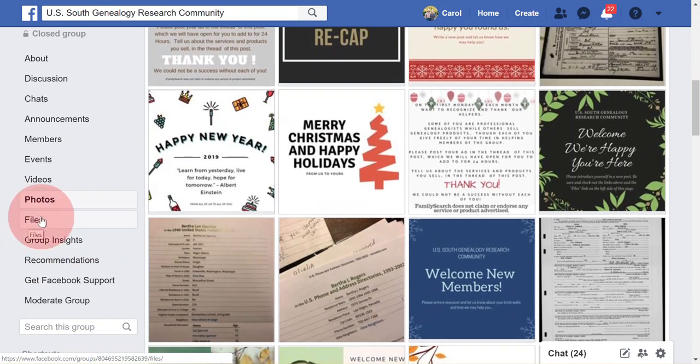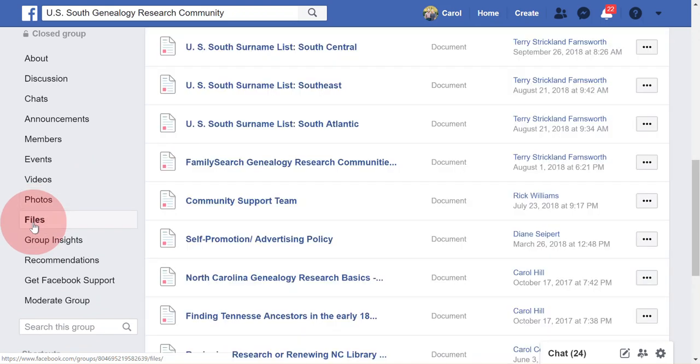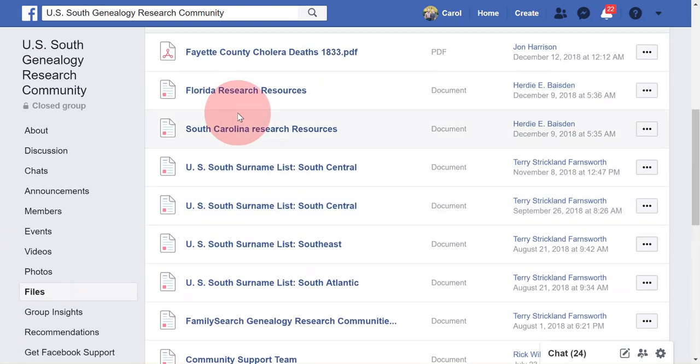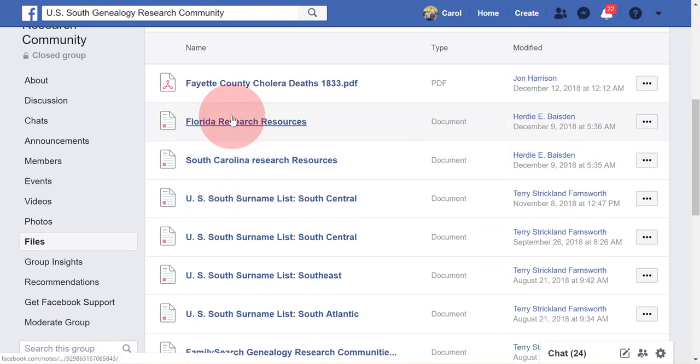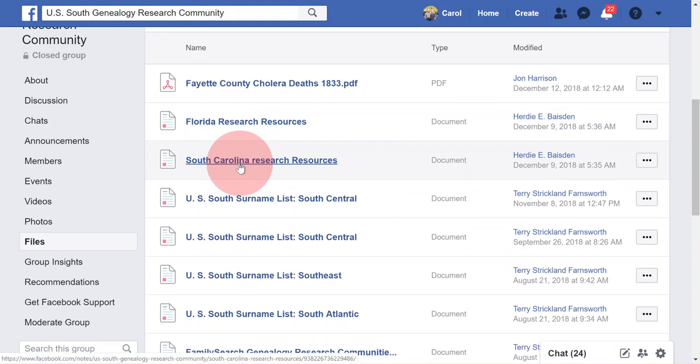And then this next part is files. And this is something that you will want to make sure that you understand. As you can see, there's different files. Sometimes others have uploaded them, like John Harrison uploaded this file on Fayette County cholera deaths in 1833. There's also Florida research sources and South Carolina. We have different research sources in these files.